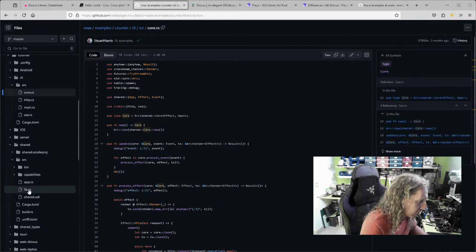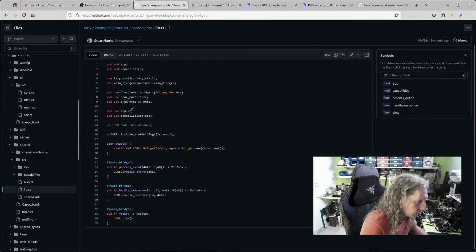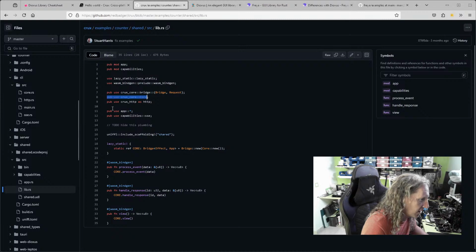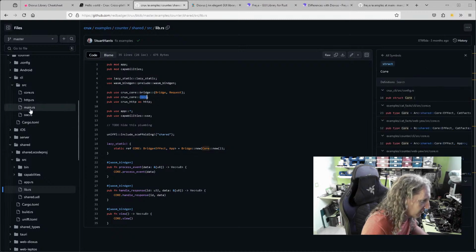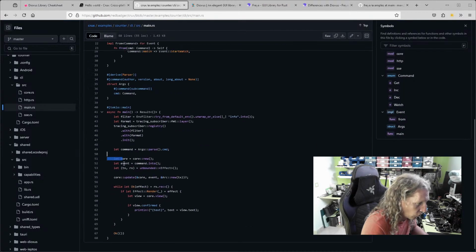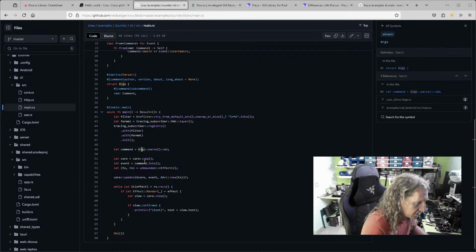Is this created by a macro? Oh, I see. But wait. I see. So this creates a Crux core. Fine. Okay. Now I understand it. It's core with a capital C. Right. So then what does it do? So it creates a Crux core. Then it creates an event by turning the command, which is the argument parser, into an event. Right.